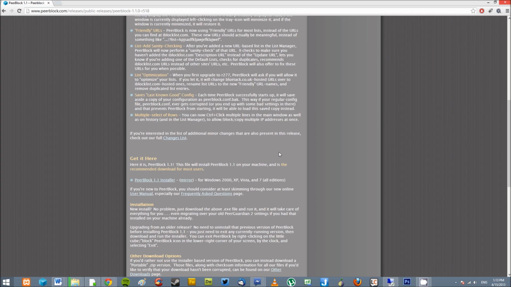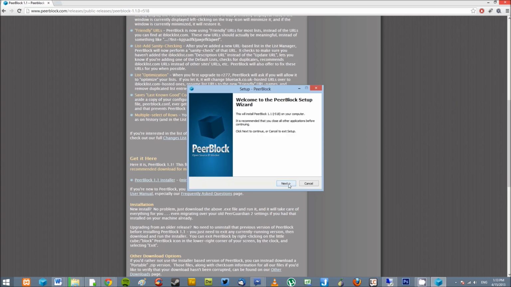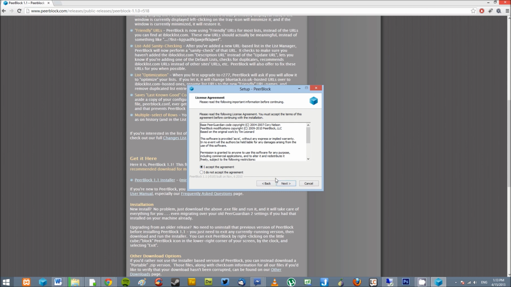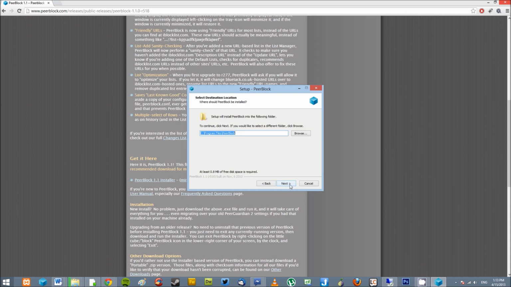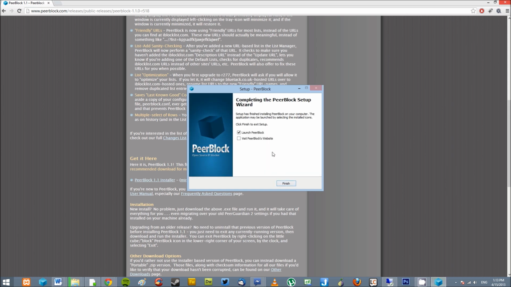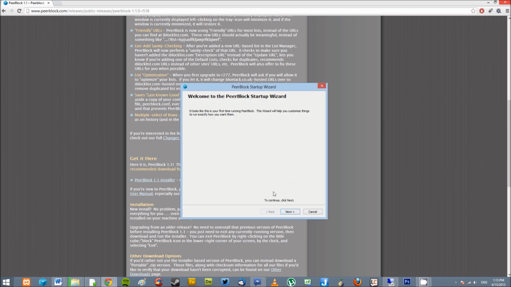It's up to you how you set the settings. It's basic things such as, do you want Peerblock to start up with your computer, and do you want a start menu shortcut and that sort of thing. It really is up to you how you set this. Alright, we're gonna launch Peerblock. Just click next, and the welcome screen will appear, and it's basically just a welcome introduction, and click next.